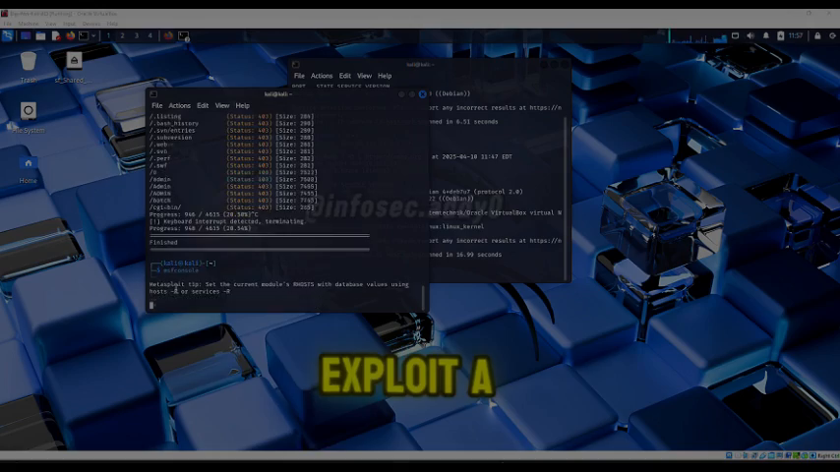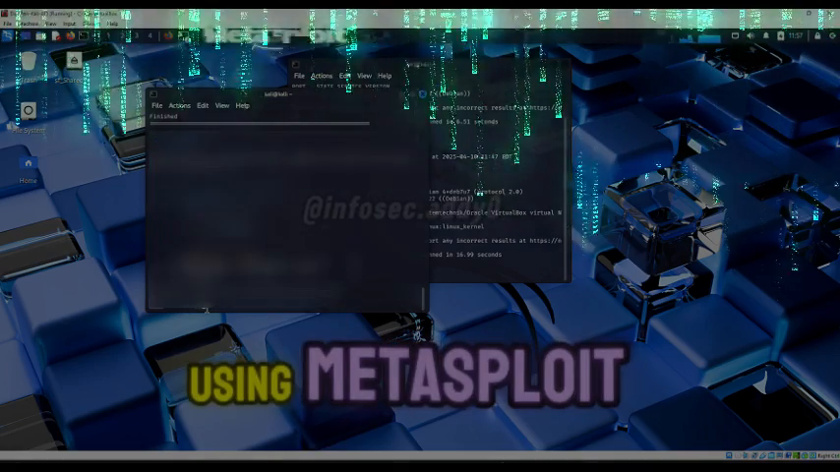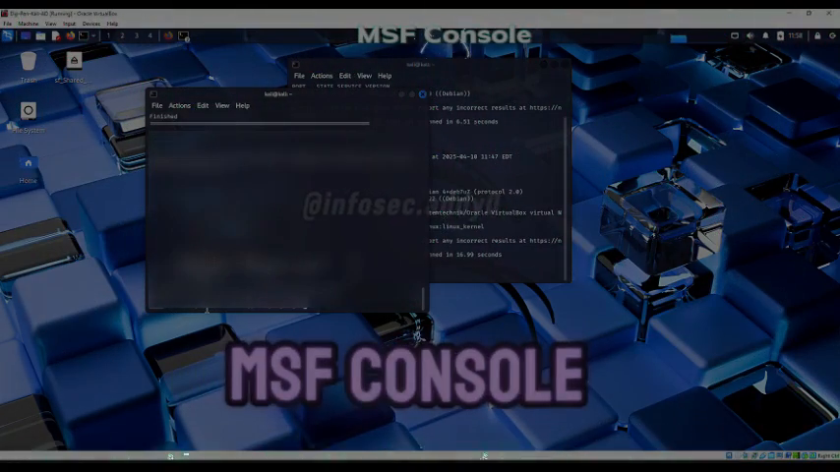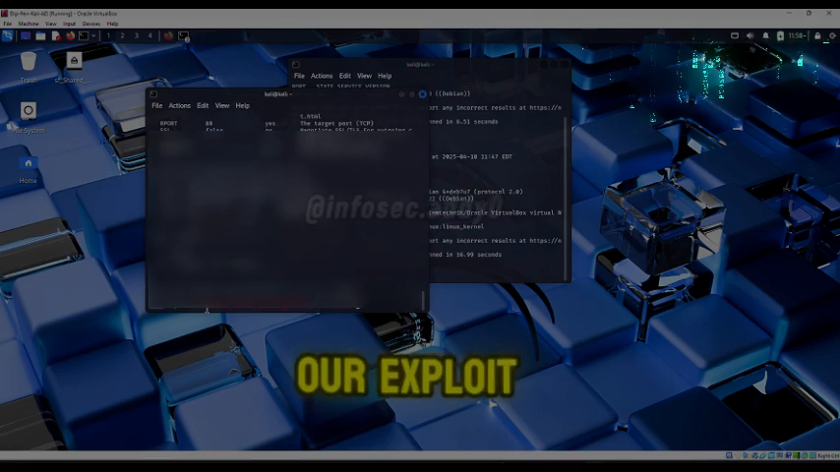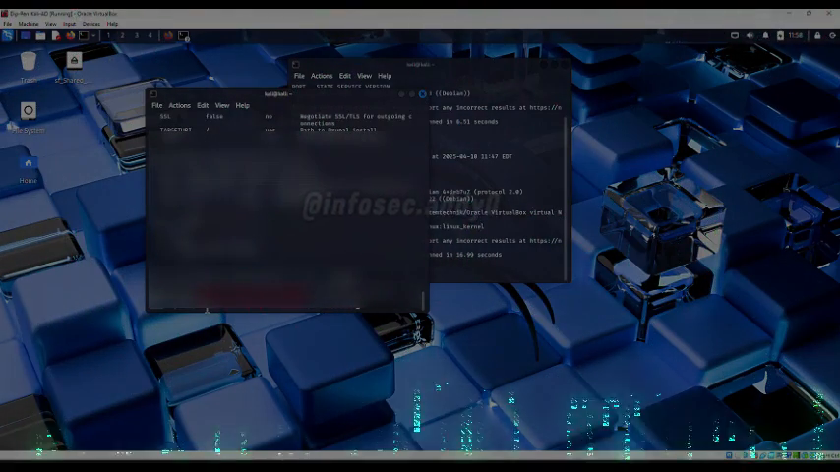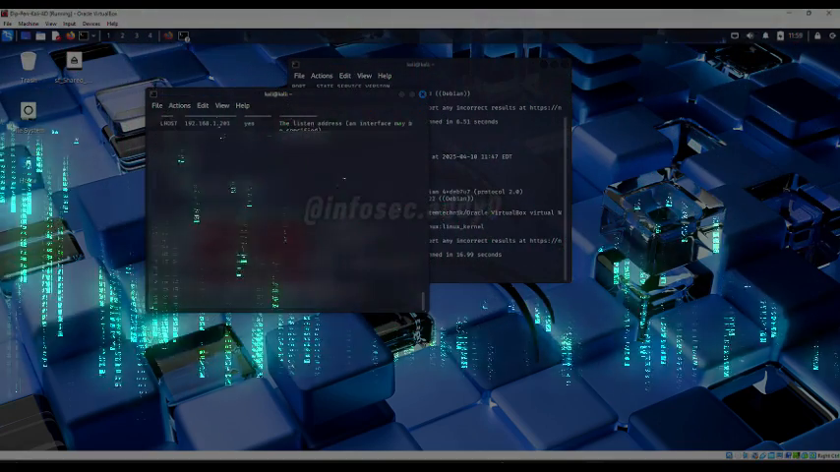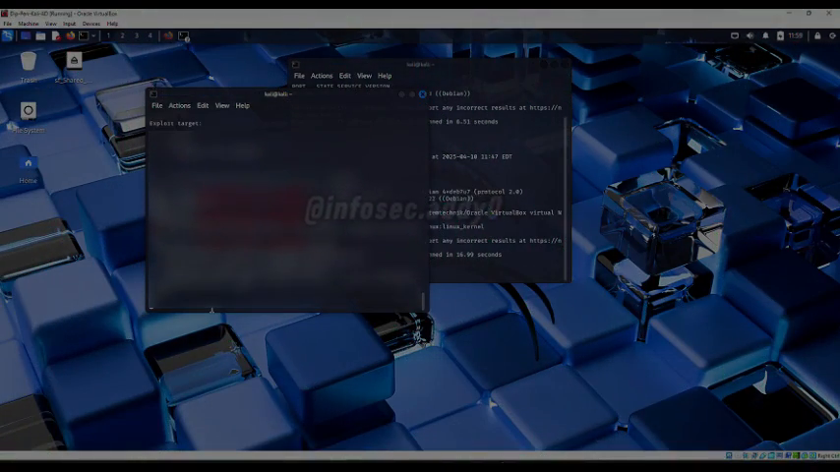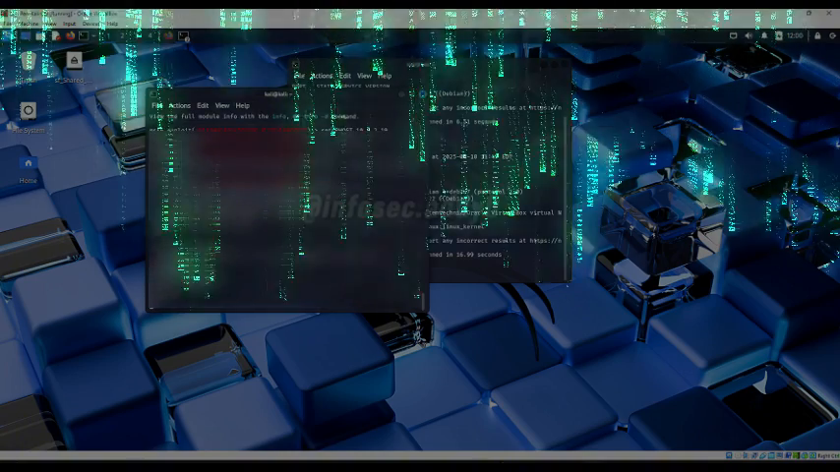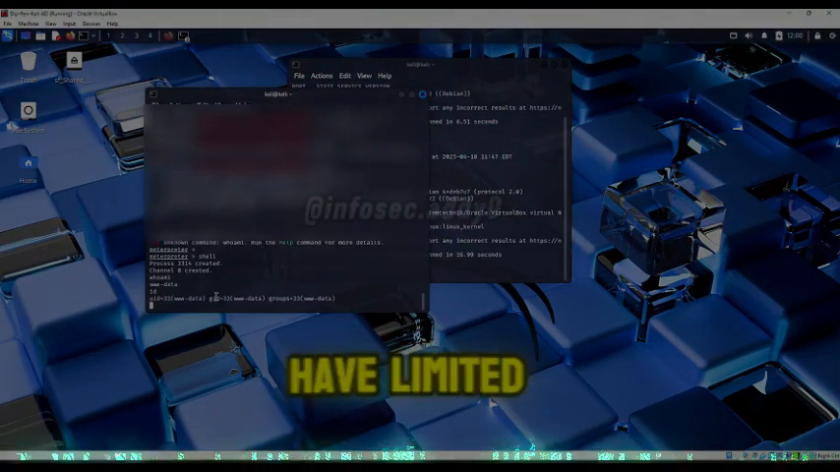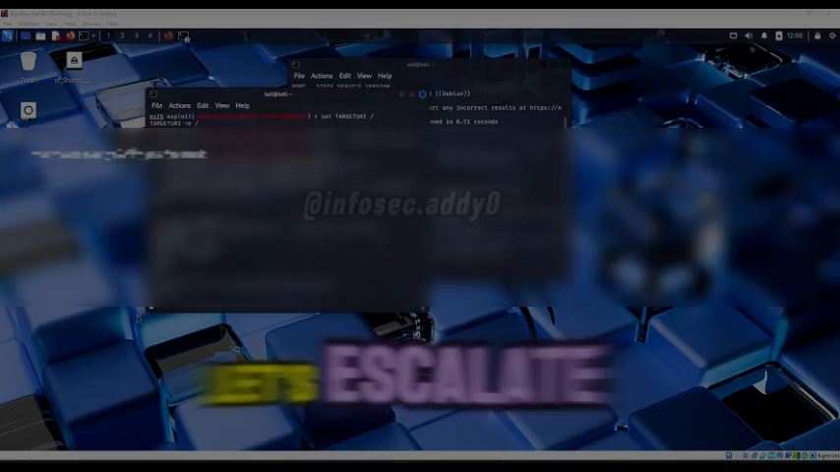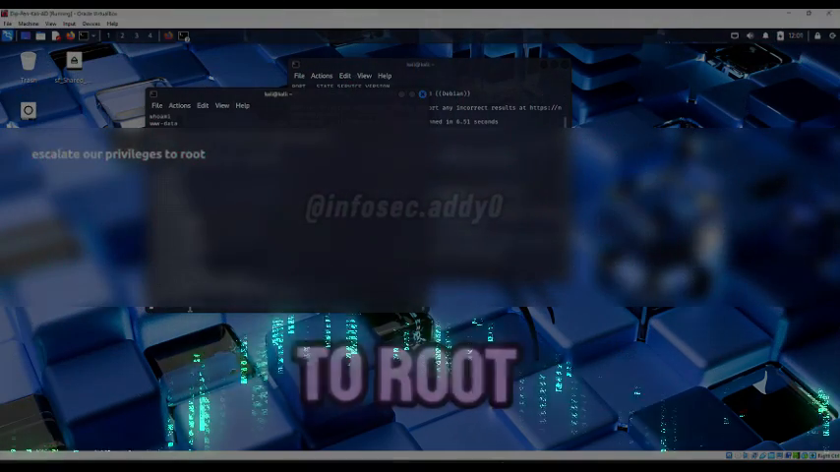Now it's time to exploit a known vulnerability using Metasploit. Let's start MSF console and launch our exploit. We're in, but we have limited privileges. Let's escalate our privileges to root.